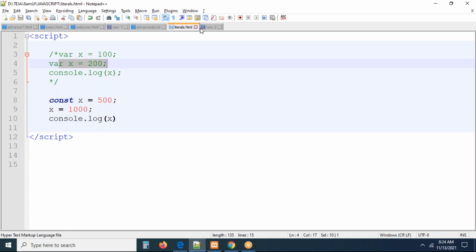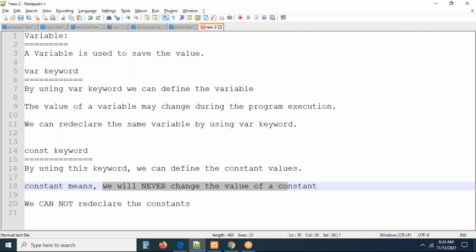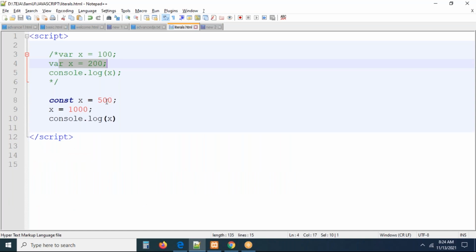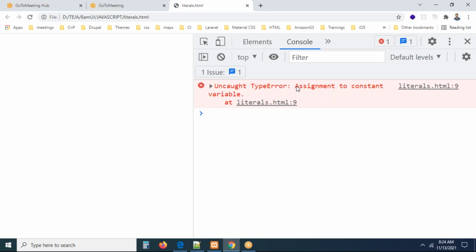I told you already one point here. Constant means the value will never change forever. So how can we change the value? It has a fixed value and will never change, but I'm changing the value. When you execute it, you are going to get an error: assignment to constant variable.